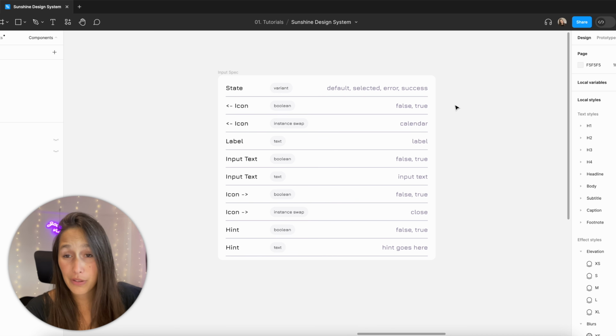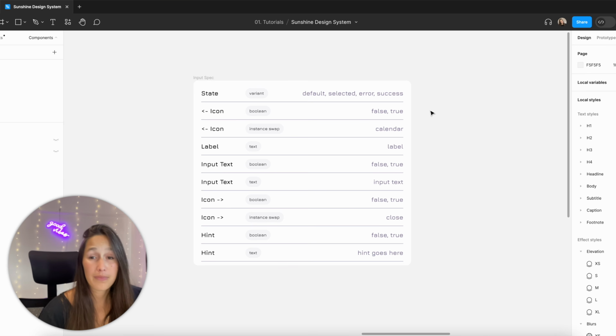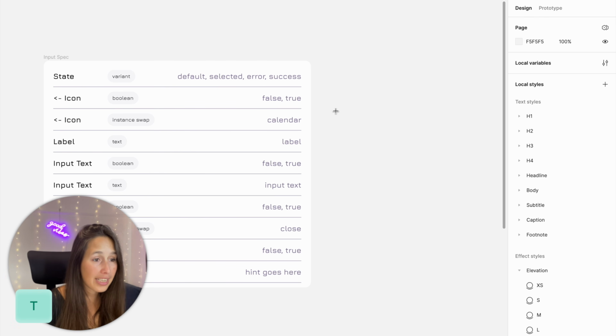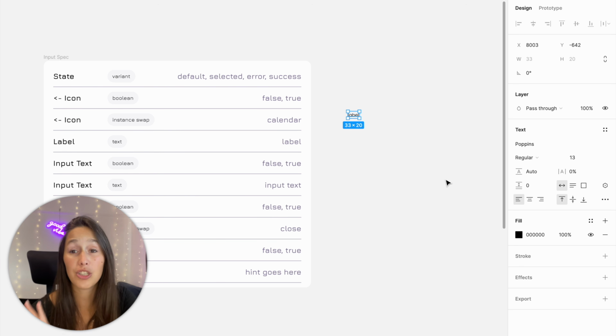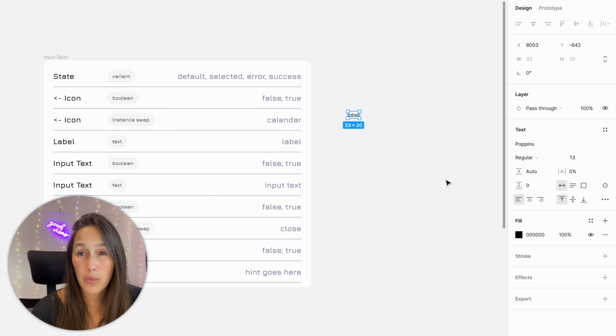Moving on to step 2, build it. Let's build this input field in the simplest way we can. So really just chucking all the elements on the page. I'm going to start with the label. So clicking on T, tapping in, and I'll just write label. I won't look too much at the sizes of the text for now. I'll do that in one of the later stages.